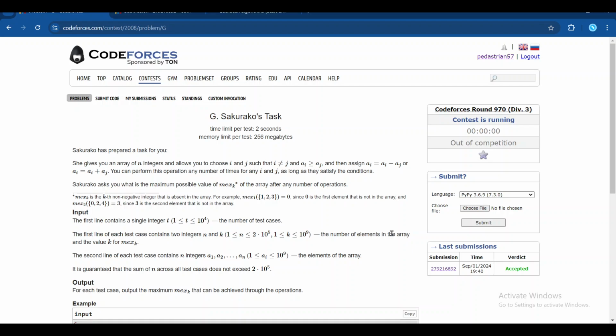We are given an array A of n integers, and we can choose any two indices i and j such that i is not equal to j, and assign ai minus aj or ai plus aj to ai. We can perform this operation any number of times. After the operations are done, we have to find the kth max of the given array.